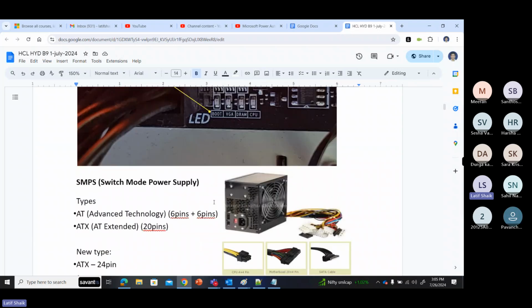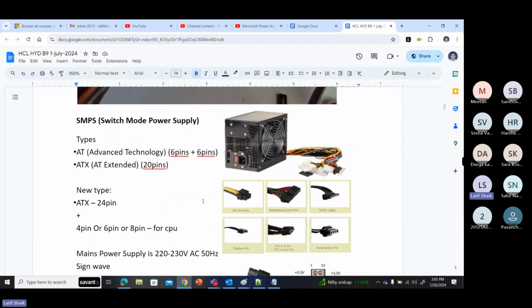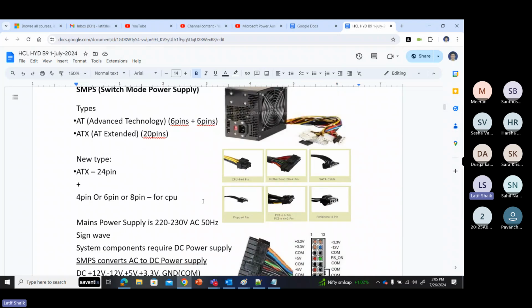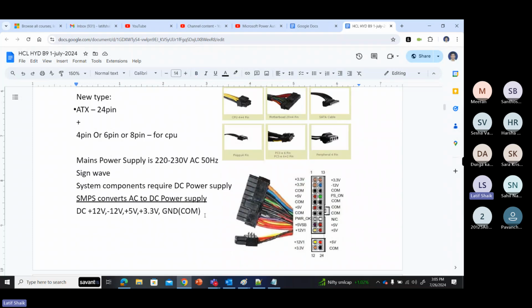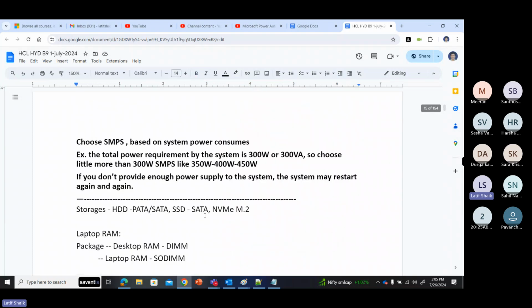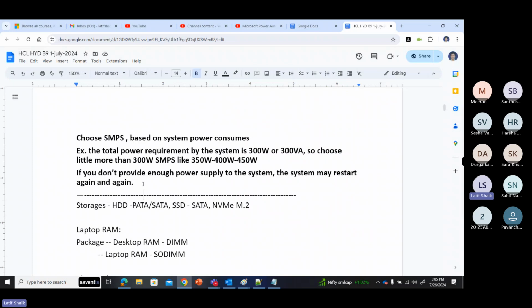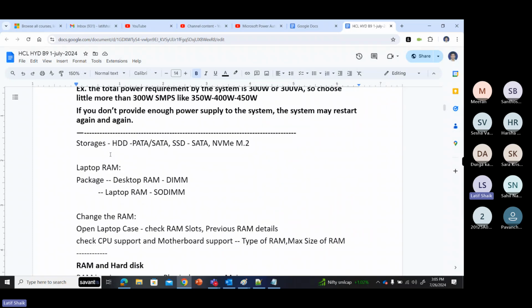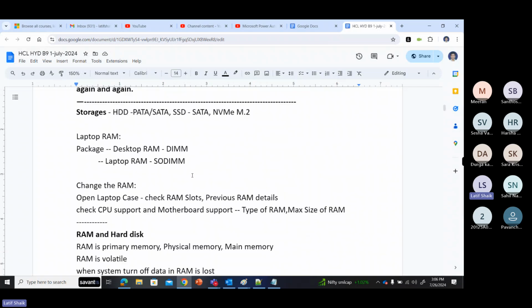And SMPS also we discussed, what is the purpose of SMPS. It converts AC power supply to DC power supply. Okay, a computer needs DC power supply. Okay, and what are the things we have to check properly in a power supply? And we also discussed storages, like hard disk, SSDs. We discussed. Okay.